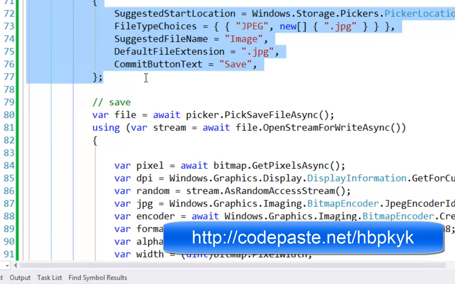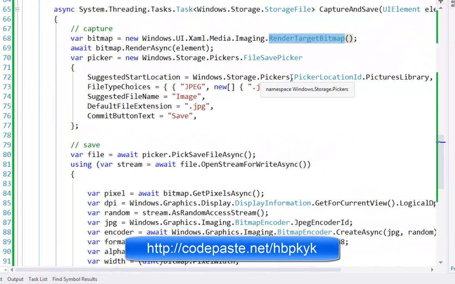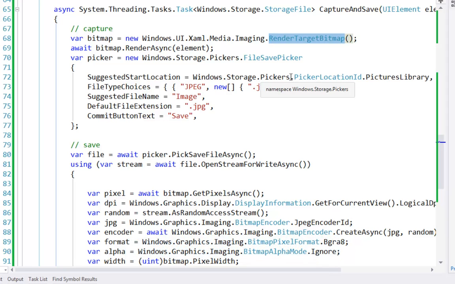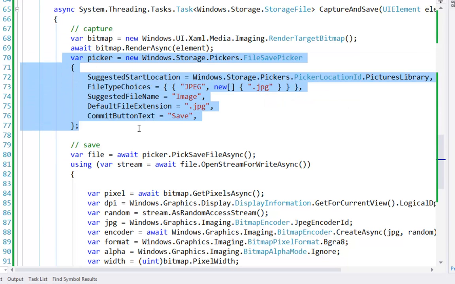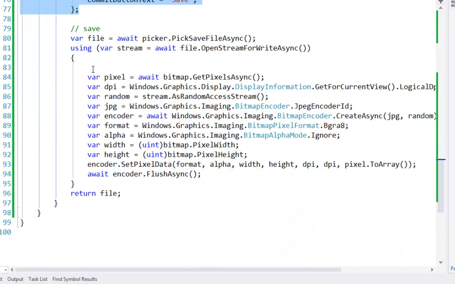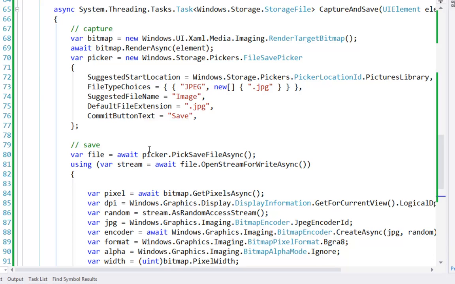The first thing it does is it captures it, and so the way you capture it is this render target bitmap. The render target bitmap is new in Windows 8.1, and basically you create a new one and you say render async, passing in whatever it is that you want to render. We know that we're going to render that tree container. The last thing we'll do then is create a picker. That's a file save picker. Let the user decide where they're going to save it, and then we actually go through the save operation after they've picked where they're going to save it to. Pretty cool. Alright, so now that we've got this, I'm just going to collapse it.